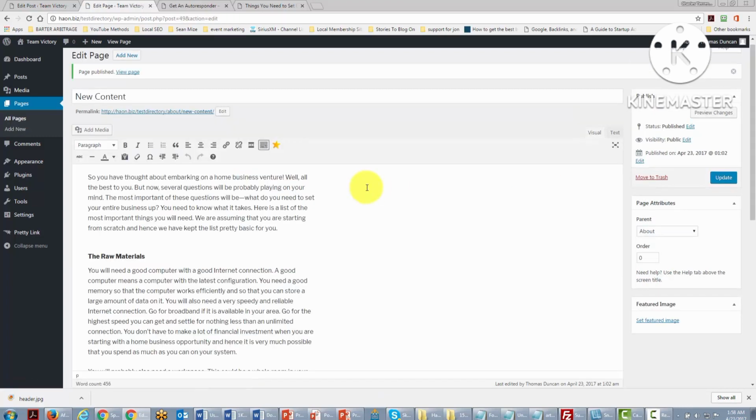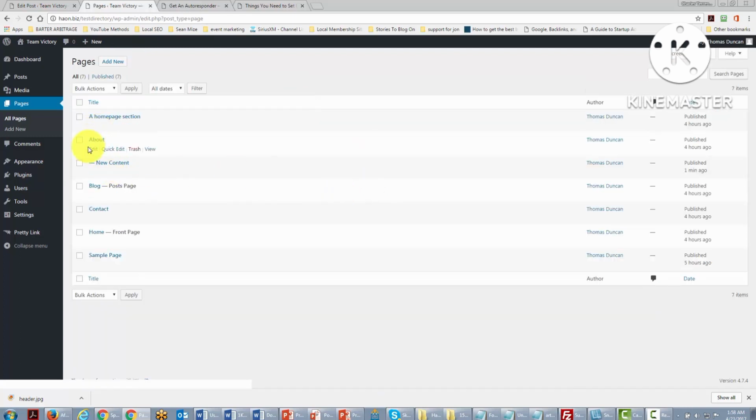And now let's go back to the All Pages area. And if you'll notice, that page is now treated as if it is a child page of the About section. So what we want to do now is take a look at the URL.